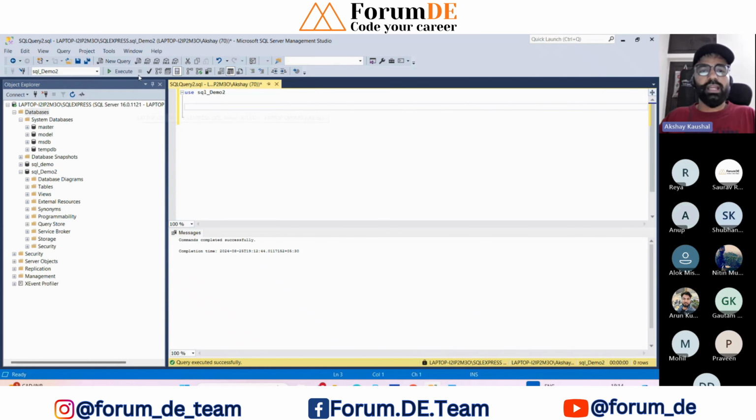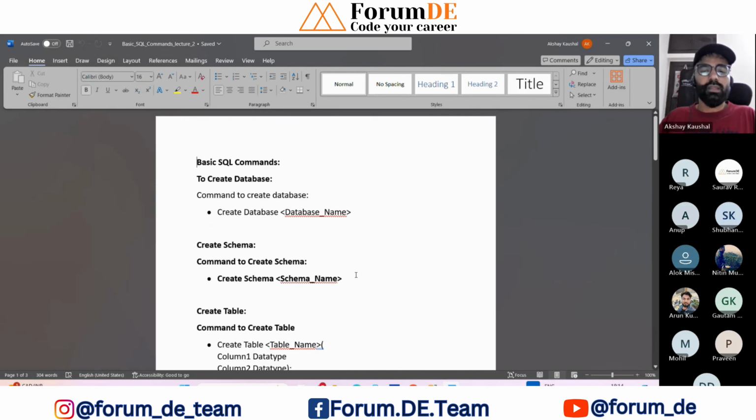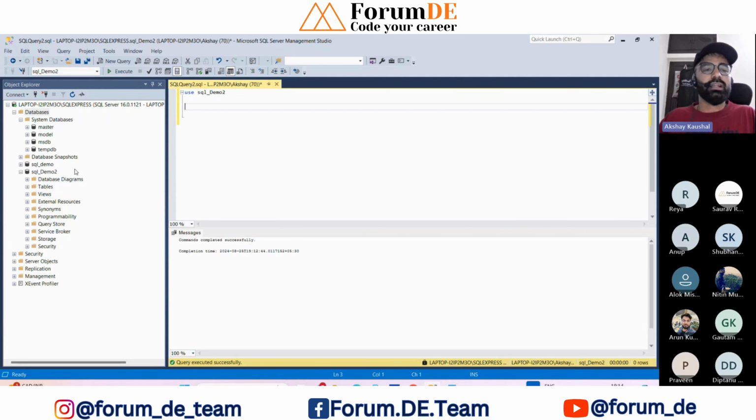So we have created a database, right? Then I will create a schema now. So what is schema? The hierarchy is first database, then schema, then table. But as we told you in yesterday's session, different databases have different concepts. In some RDBMS, relational database management systems, schema and database are considered the same thing. But here schema and database are different things. It's another level of hierarchy we are adding.